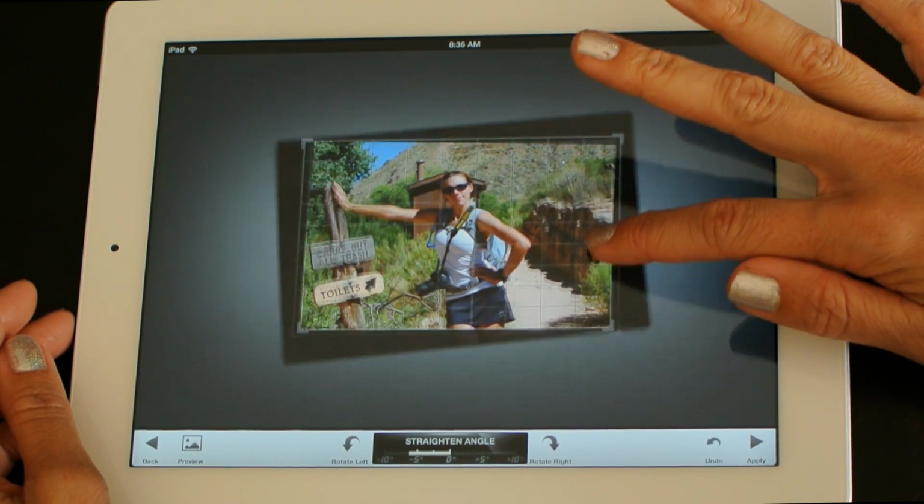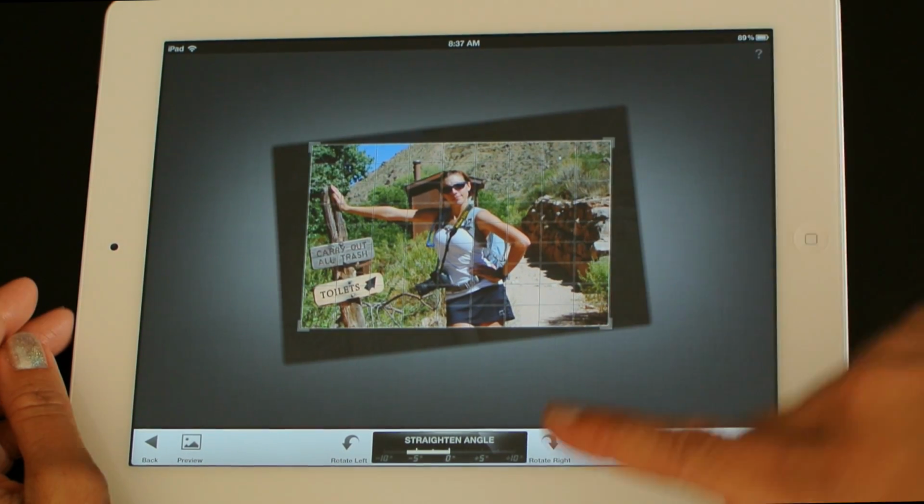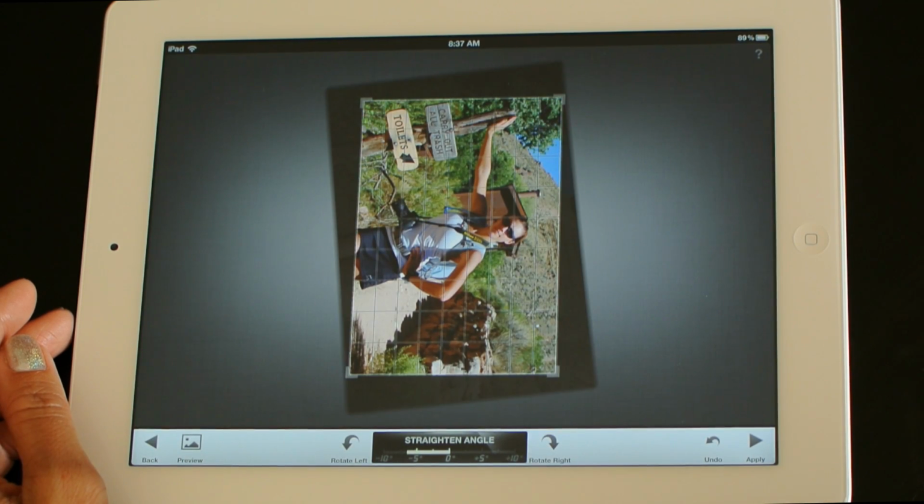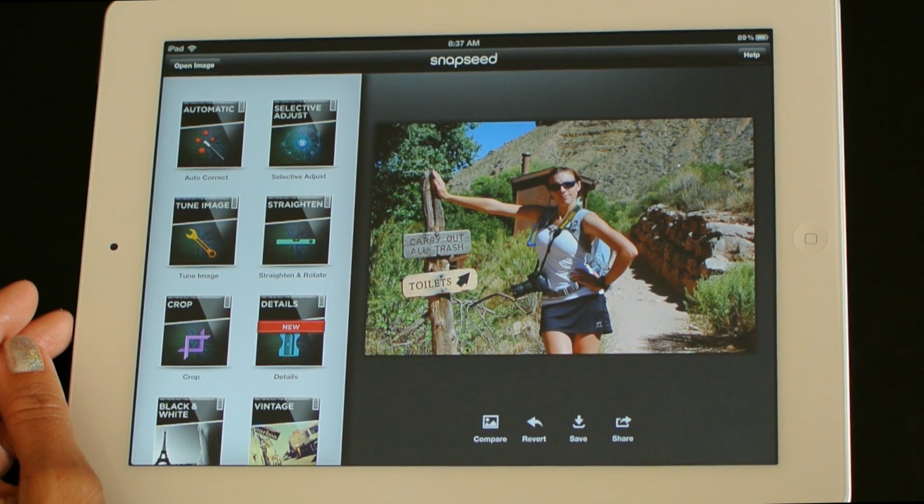Next we have straighten the image. To straighten the image, just use a finger to straighten it. You can also rotate the image all the way left or all the way right. I don't need to do that though, so let's go back.